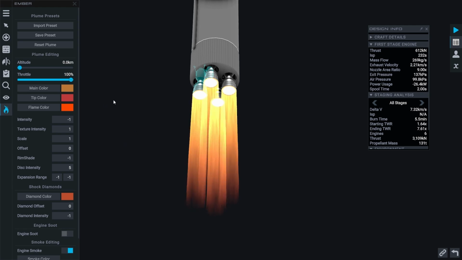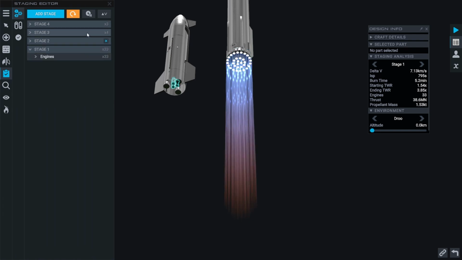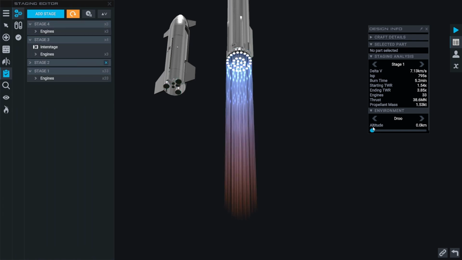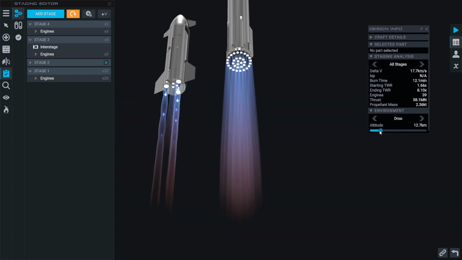The second method is done by clicking on the staging editor. Once you've clicked on it, you can then use the design info panel to swap between the stages of your craft, so you can see all different stages firing. You can also select all stages, of course, to see every stage on the craft. This is a great feature for seeing exactly how your craft looks through every stage of its flight.